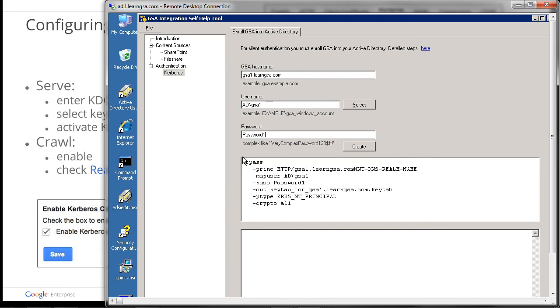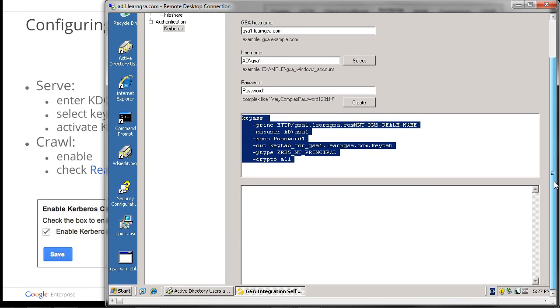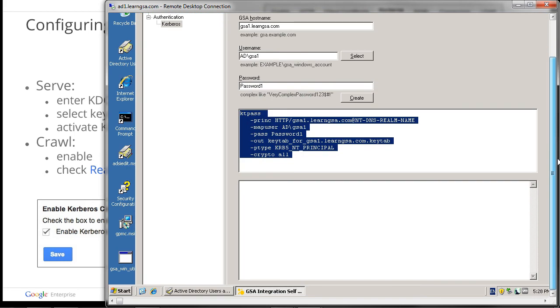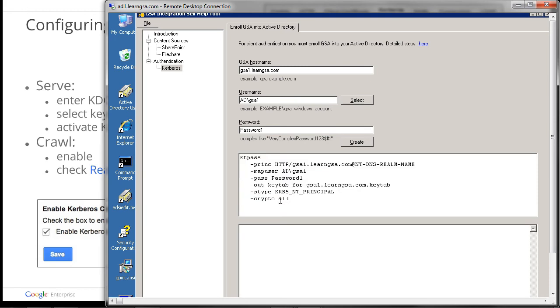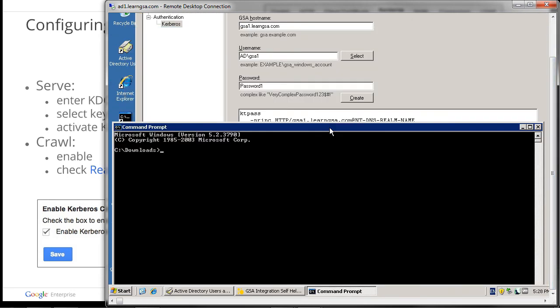And I can specify my password. And you can see how this is going to build the ktpass command for me. Of course, if I felt comfortable doing this, I could just go ahead and run ktpass myself directly. I can take this text, and you'll notice that it lists for crypto, it lists all. I might not want to actually use that. Now it also doesn't know my DNS realm, so I won't be able to use that output as is, but it did do most of the work for me. So I'll use that as a reference, and I'll run my ktpass command.